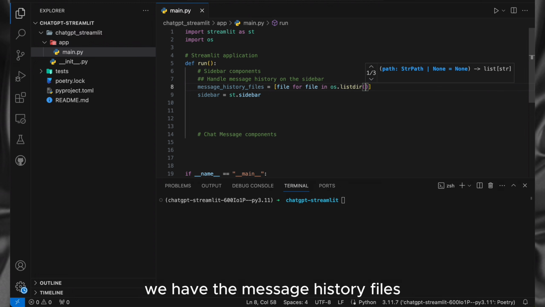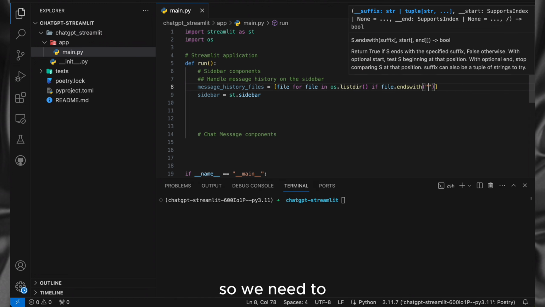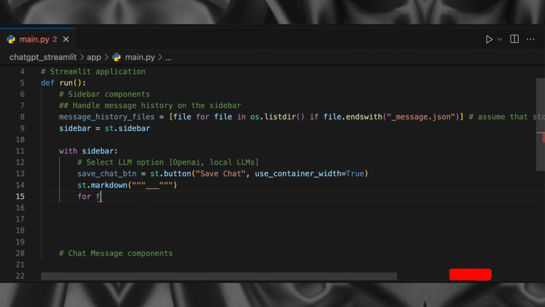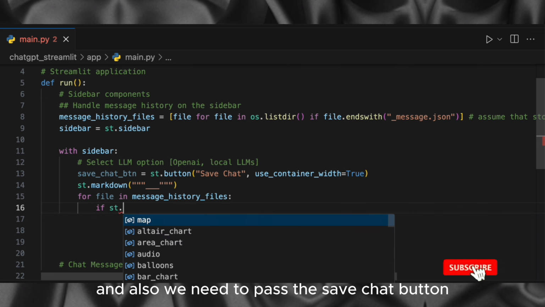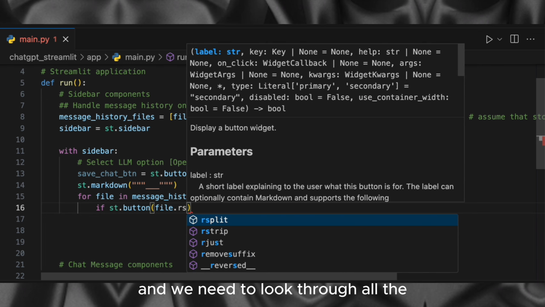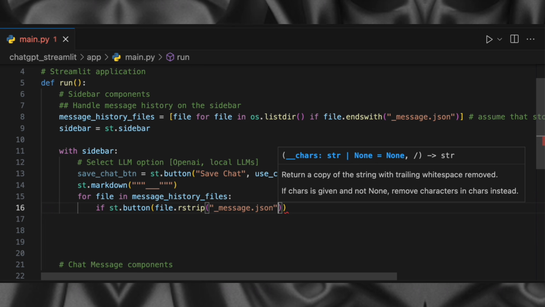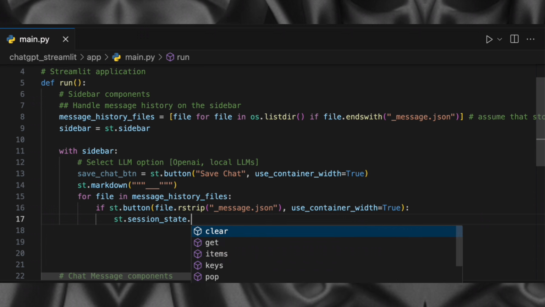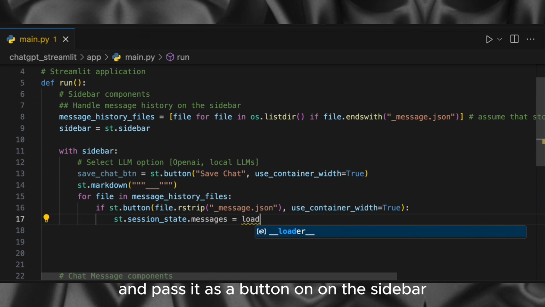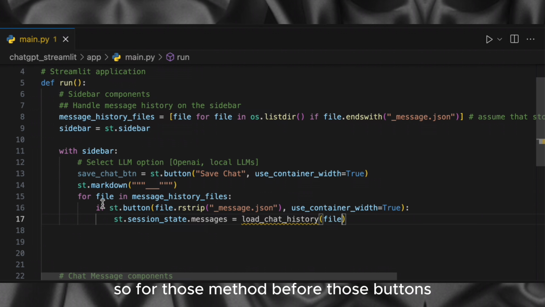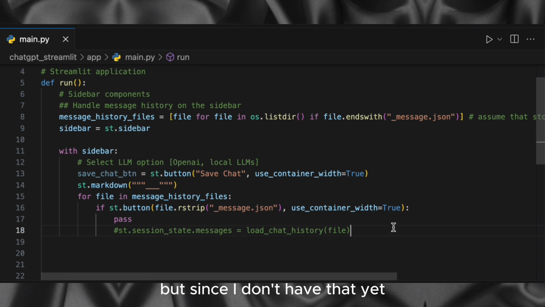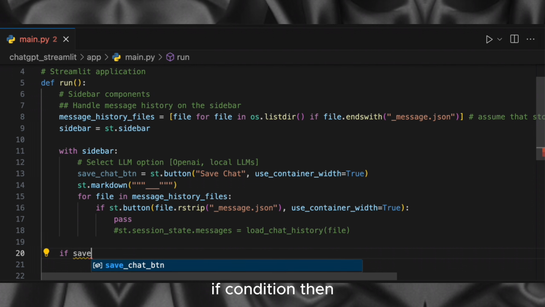For the sidebar component, we have the message history files. So we need to call all the files for the messages, and also we need to pass the save chat button, and we need to loop through all the message history files ending with _message.json and pass each as a button on the sidebar. For those buttons, I pass a load chat history function, but since I don't have that yet, I'll pass that in the if condition.